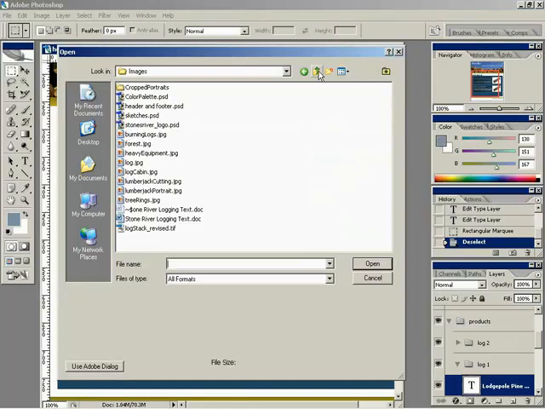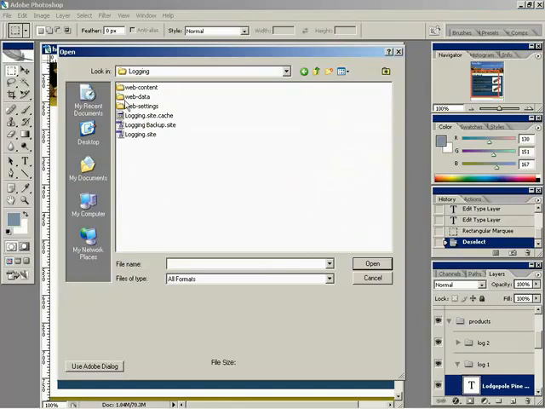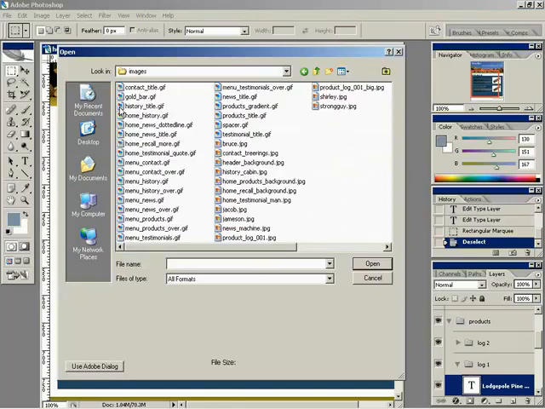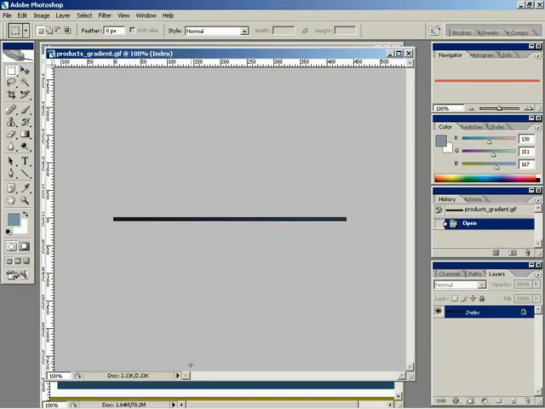I think we'll have to jump over to our actual folder. I think it's under My Documents, and then under web content and images. Right. Okay. So here we are. Products gradient. Open. You guys might have noticed that I usually start piloting whenever we have to jump around the computer. It's because there's like 47 drives on this machine. Yeah, it's his computer. He knows his way around it for sure.